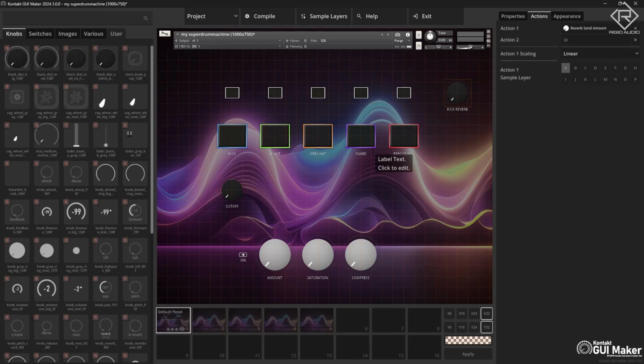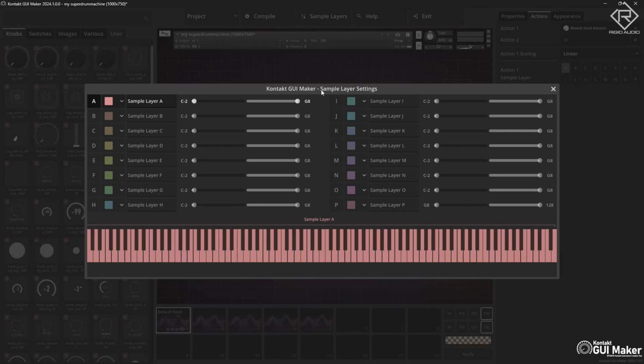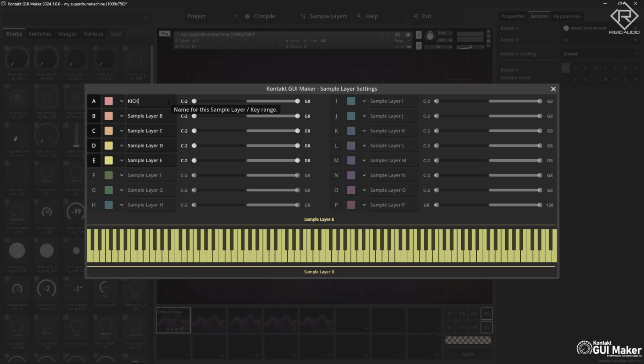Okay, that's cool. There's one more thing we could do, because in some situations when you have a lot of sample layers going on, you could lose track, not remembering which sample layer was which. In that case, we have the sample layer settings window. Actually, while I'm on it, I can show you that as well. Let's see. We got kick, hi-hat, open hat, and then what was it, snare? Exactly, snare. And percussion, of course.